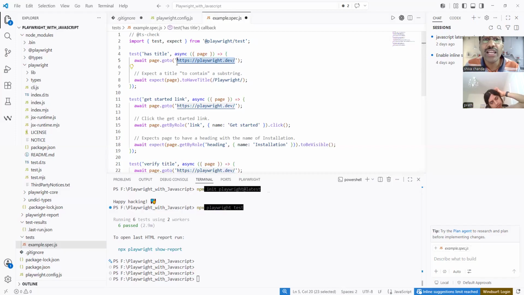We are launching the playwright.dev website. So to open this website, what is the command? Goto command. So goto is the command or method which is in the page module. Actually, this page is called a fixture. In Playwright, this is called fixtures. There are some fixtures. So this Playwright JavaScript is giving some fixtures.